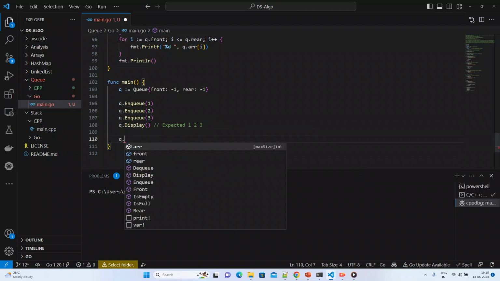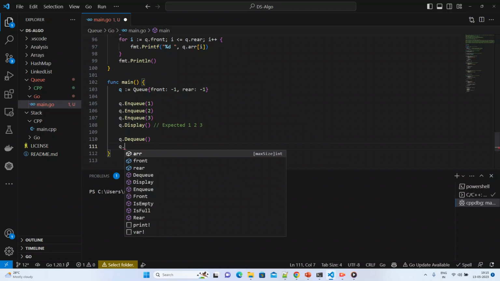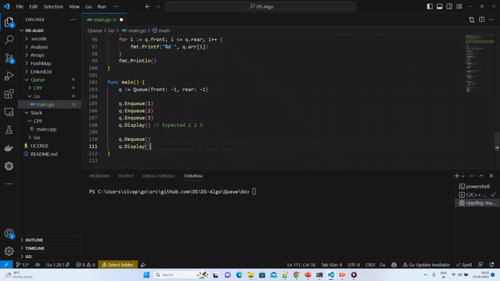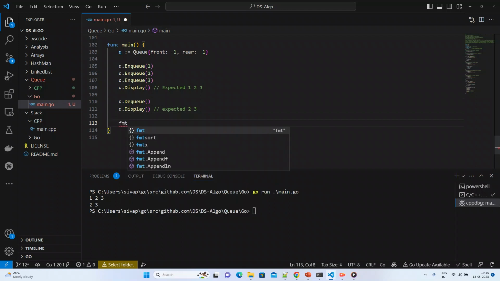Next operation, what we will do is we'll try to do the dequeue. Q dot dequeue and q dot display. So actual dequeue will delete element from the front, right? So the expected output will be here 2 and 3. Let us see that will work or not as per our expectation. Perfect. So it is printing as per our expectation.